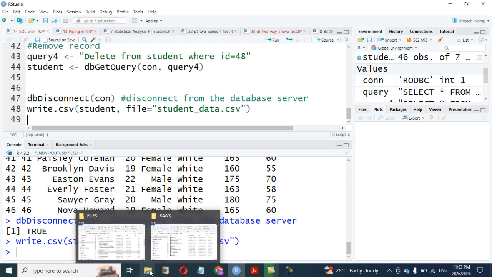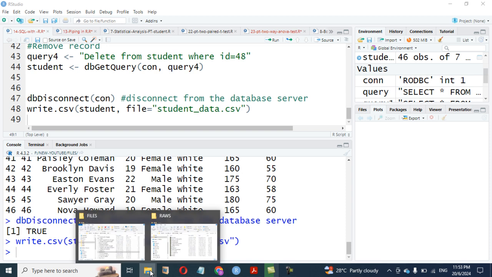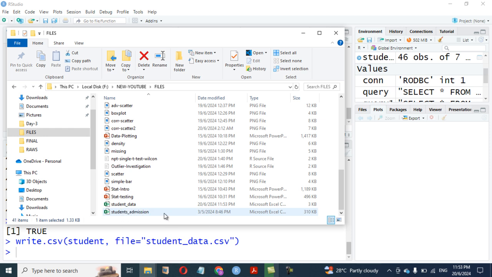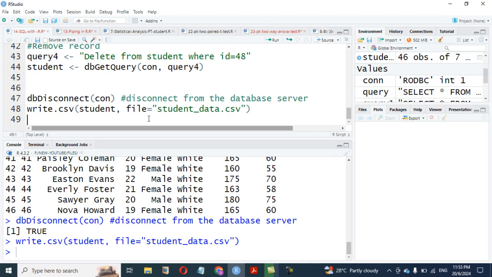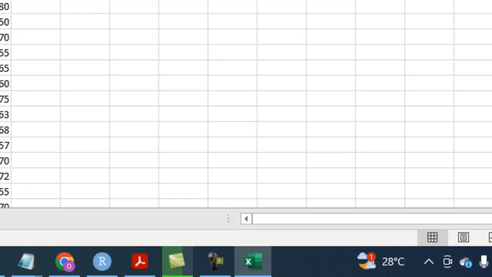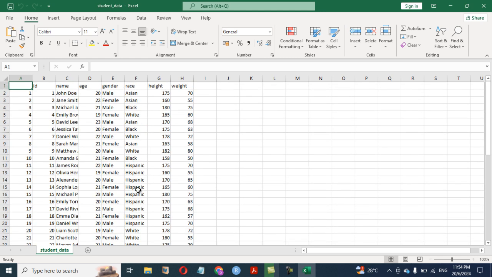So if you go to my working directory, you can see this student data there, right? You can see it here. You can open it in Excel and see the result, what you have saved. Can you see here? So 46. All right. So that is how we work with SQL.